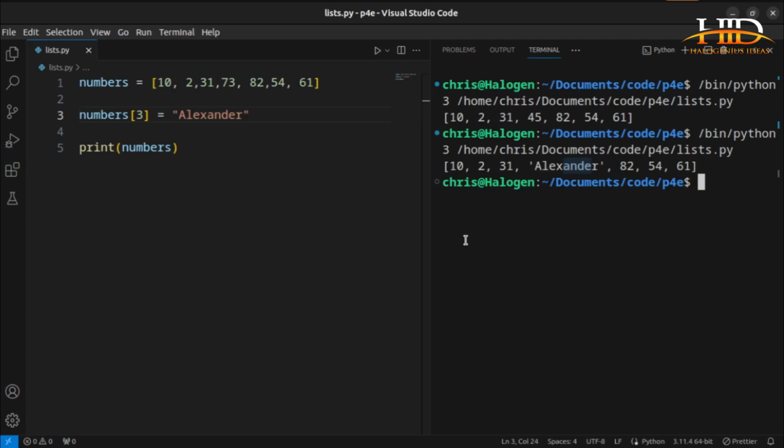Now let's talk about a few list methods. So let me take this one out. So let's talk about a few list methods. The first one we're going to be talking about is the append method. So how can you use the append method?